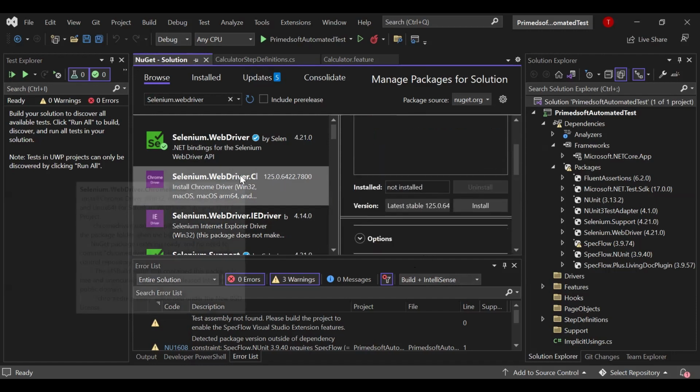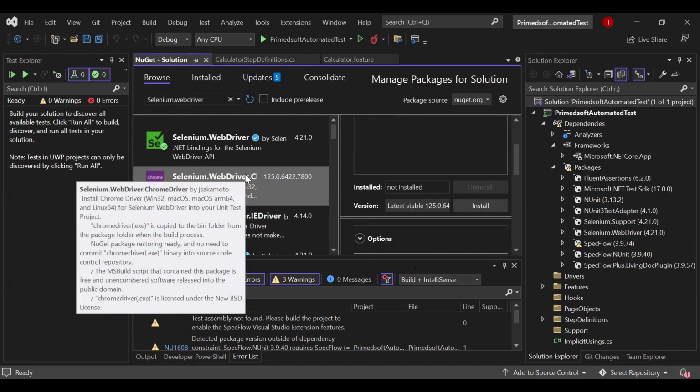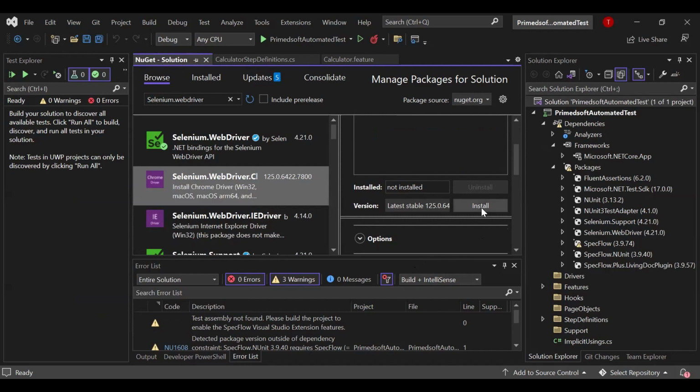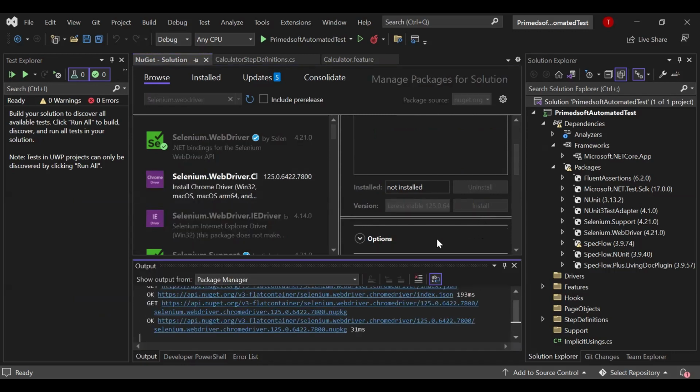So this is Selenium Web Driver Chrome driver. Can you see Selenium Web Driver Chrome driver? This is the one that will drive our Chrome browser.